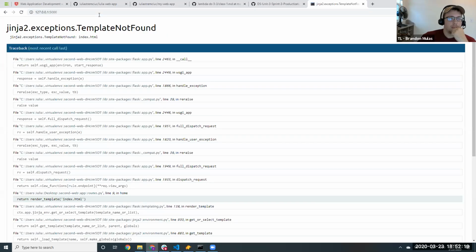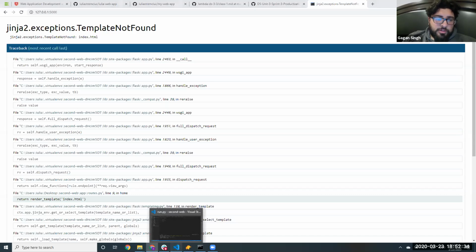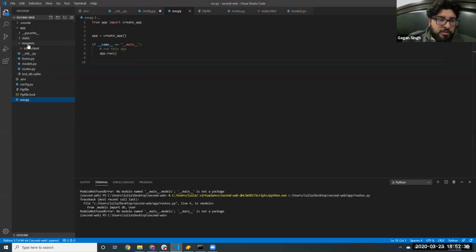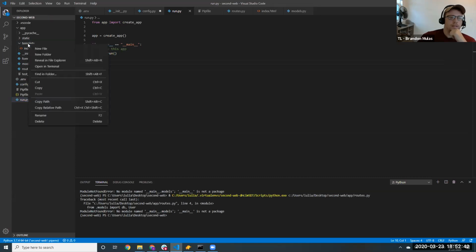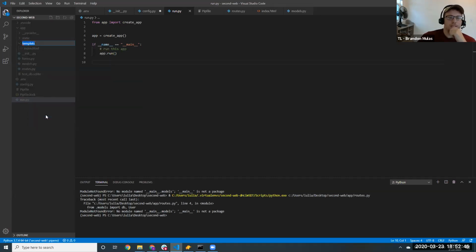Okay, we're getting template not found. So the template folder, it has to be the same spelling, it's got to be templates. Okay, I think your template folder in your VS Code is spelled wrong, maybe. Templates. Yeah, so this is a good example. It's a minor issue, right? But that does need to be exactly templates.